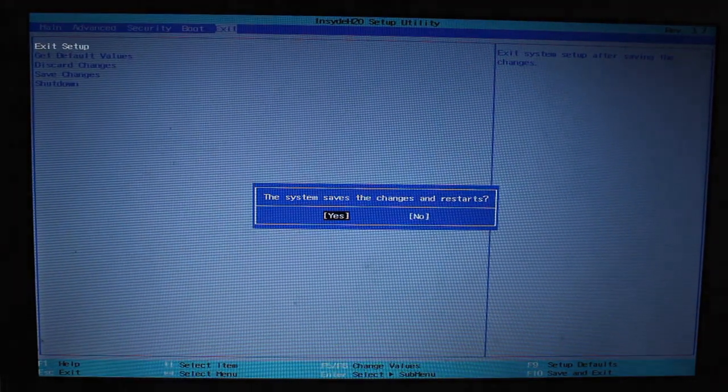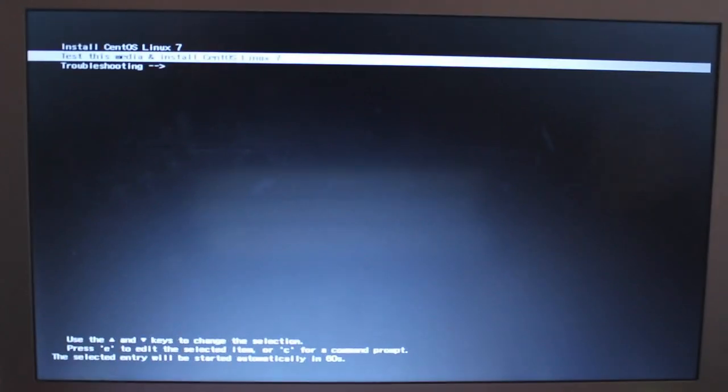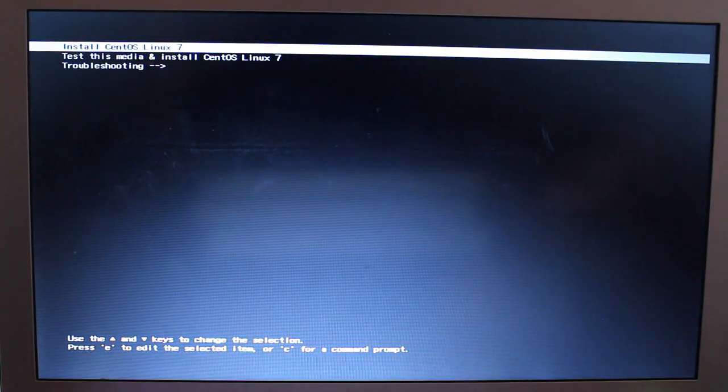Save and exit is F10. And now it should boot into my USB stick and I'm able to install whatever operating system I want from the ISO that I created.